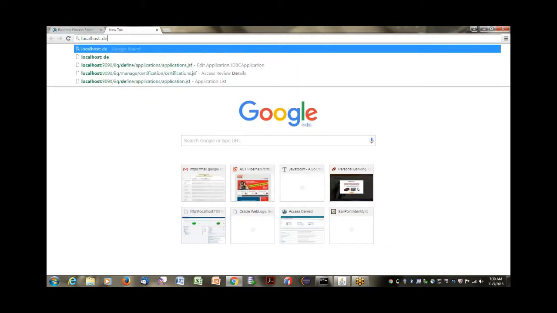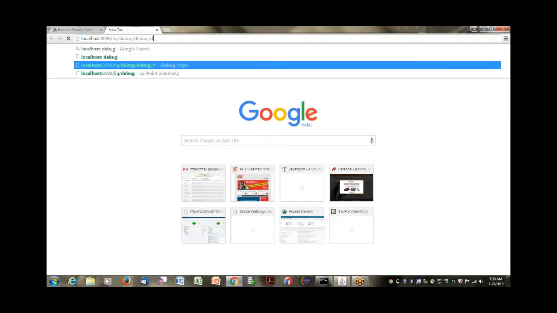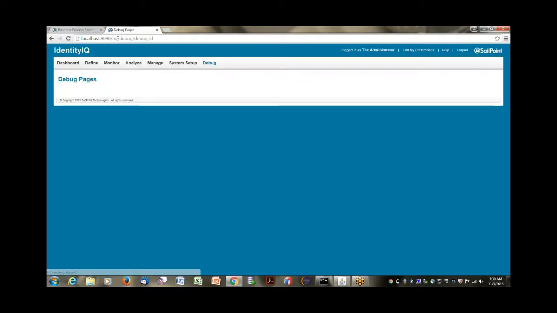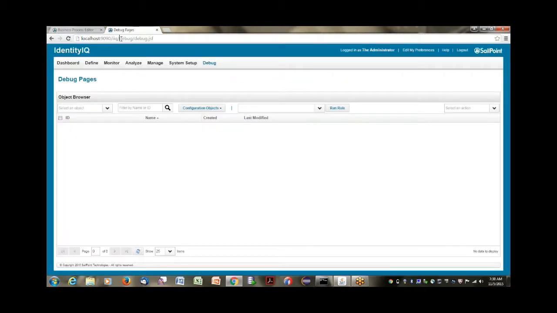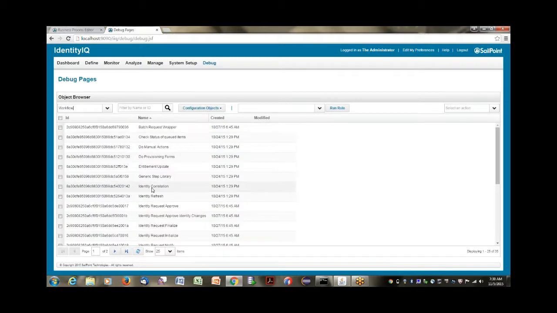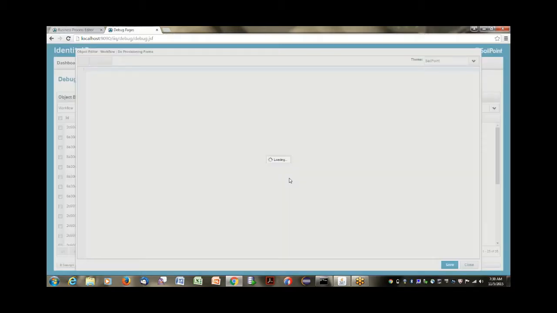Localhost debug. Okay, wherever your installation is, that installation/debug, if you give that, you can see that there is an option that has opened up called debug, right? You can see it, right? So over here also you can actually view your workflows. Okay, these are all the workflows that are there.